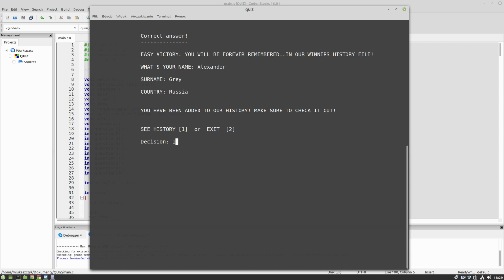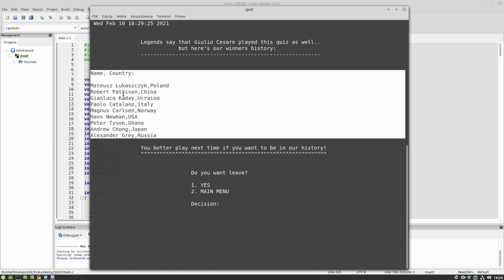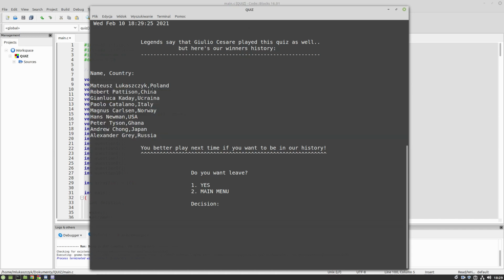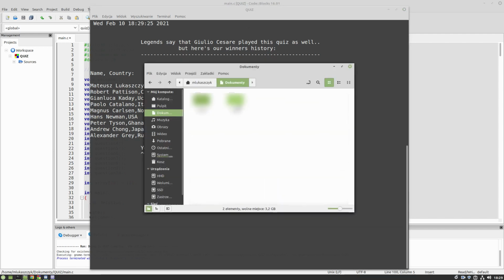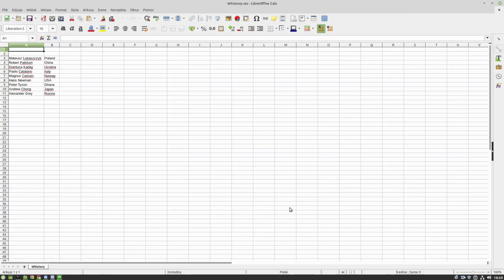So let's see the history. As you can see here, we have the list of all the winners with their respective country, and here Alexander Gray, Russia. So our user's name has been added to our history. We can actually have a double check and see whether it has been added or not. So as you can see, Alexander Gray, Russia, it has been added, so it works.